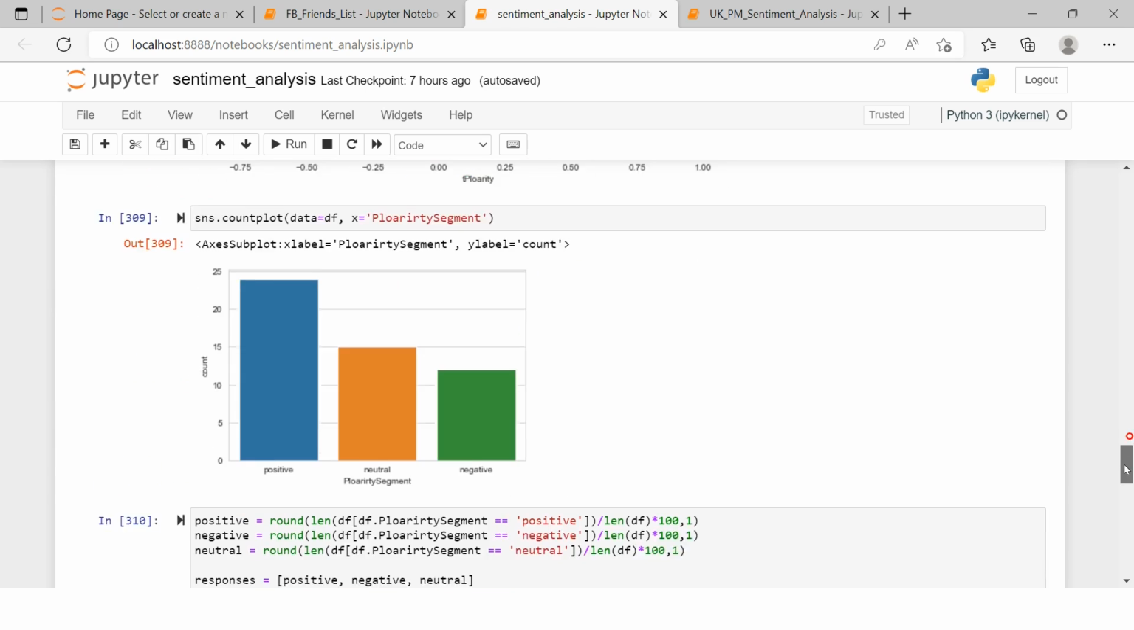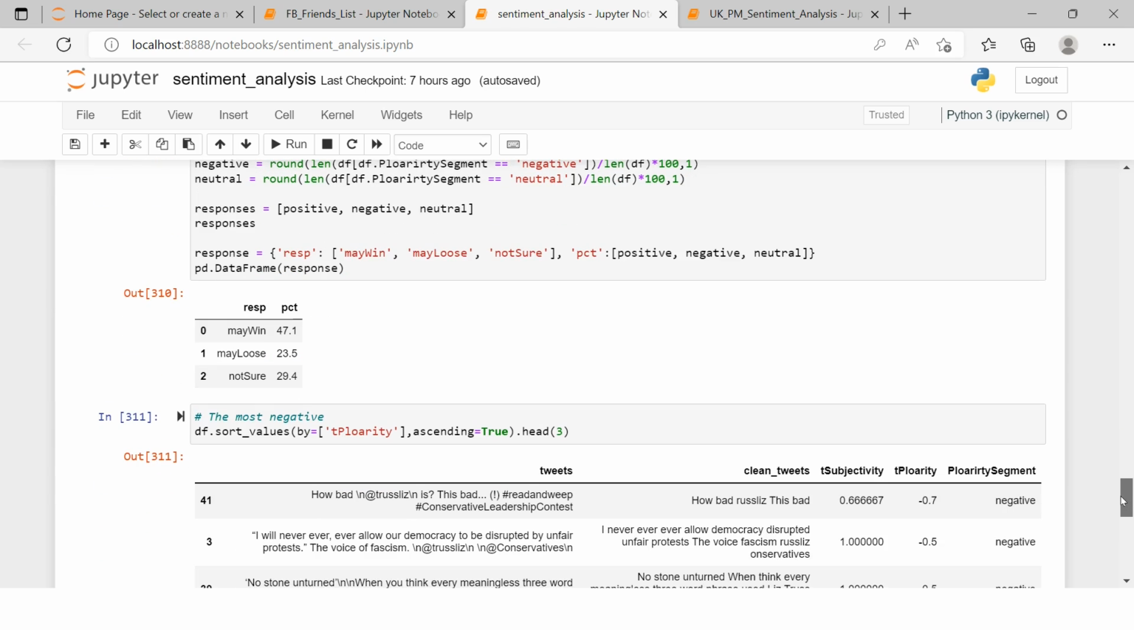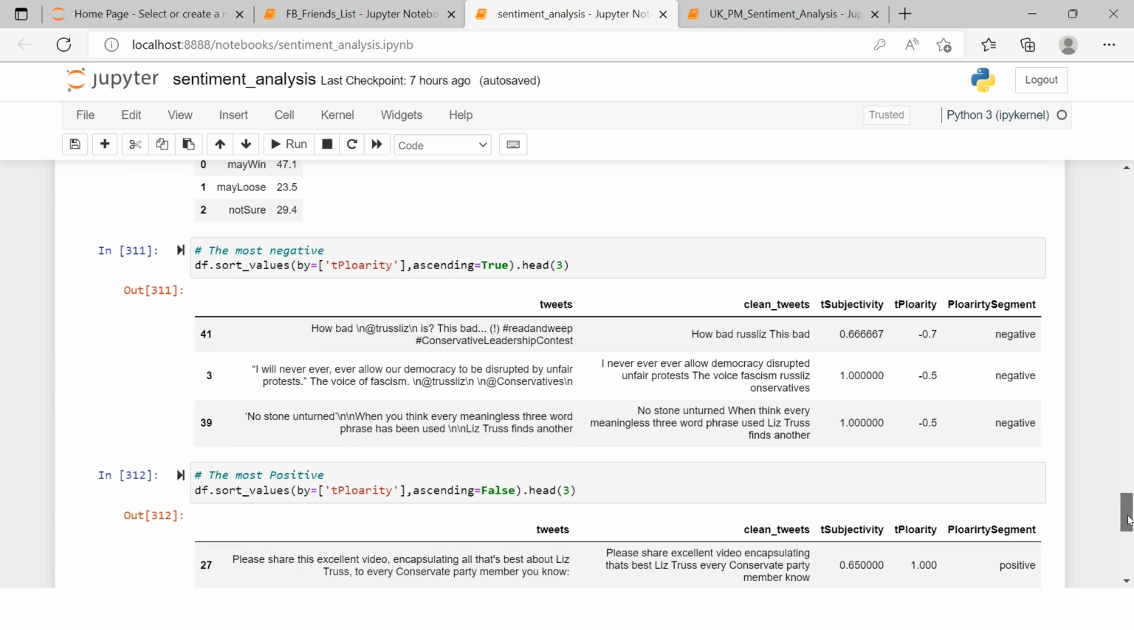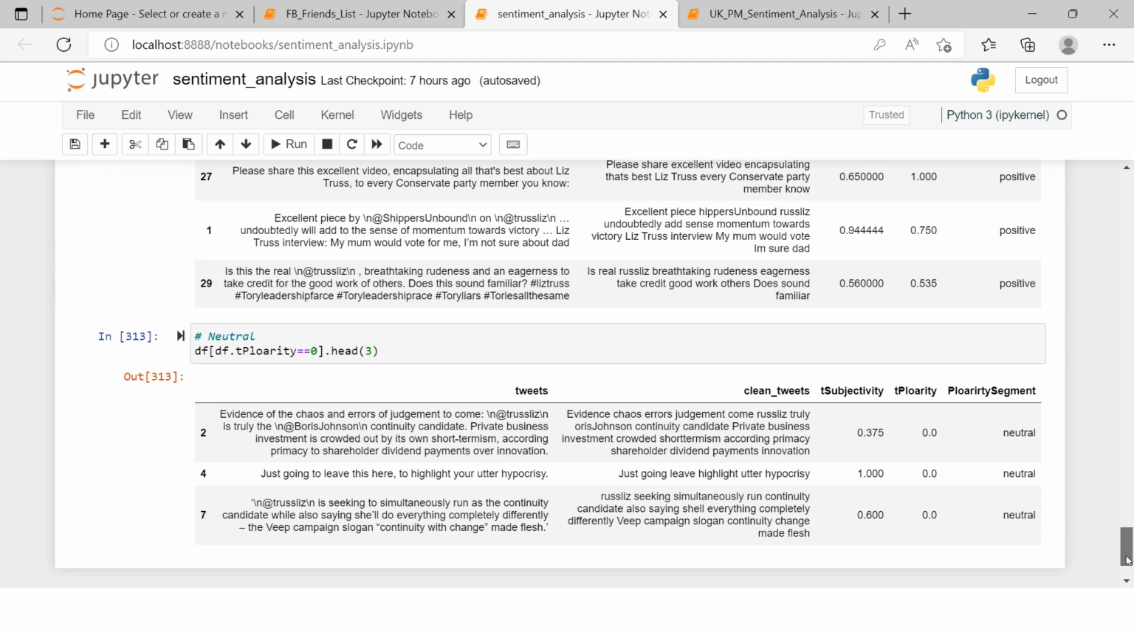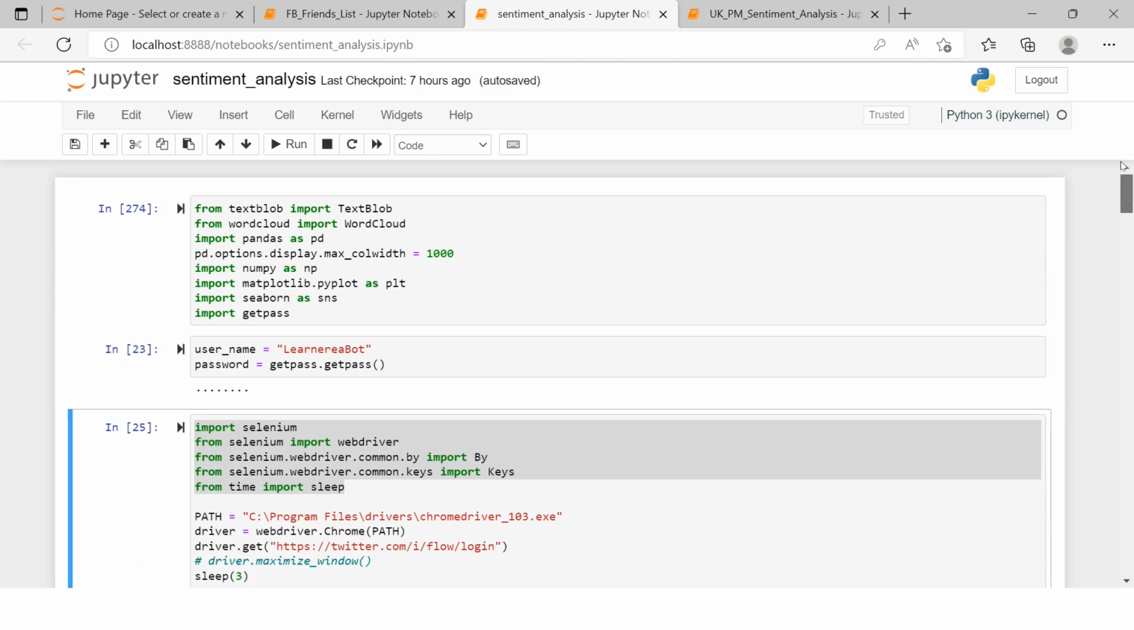Over here I have also created a count plot. Here we have the percentage, and here I have also tried to filter out the top 3 positive sentiments, top 3 negative sentiments, and the top 3 neutral sentiments. So this is all we are going to achieve over here.